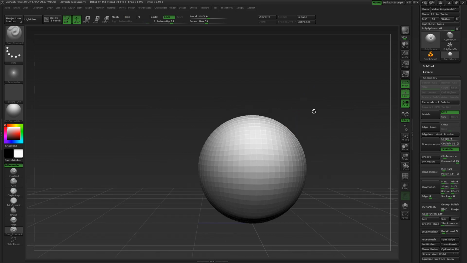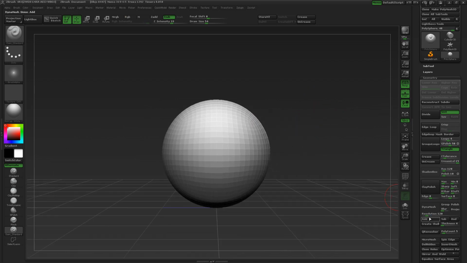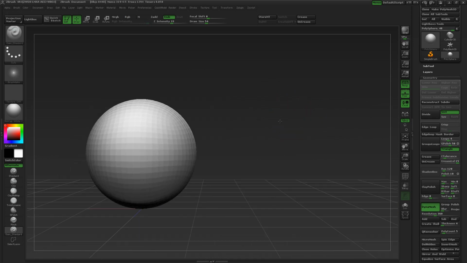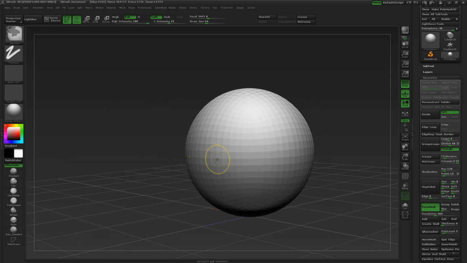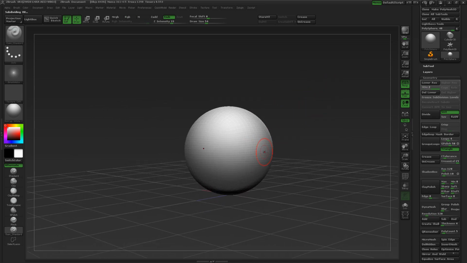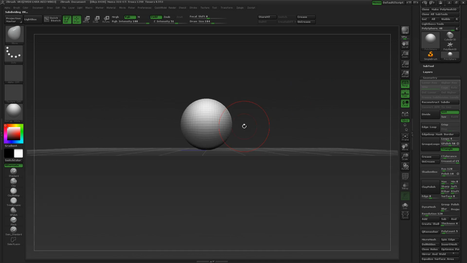That's about it for the settings. Resolution wise, I usually keep it at around 300 or so, even though right now it's not the best because it's a low resolution mesh, but I'm going to try and demonstrate what I would do with a character model if I was starting it out with just a polysphere.